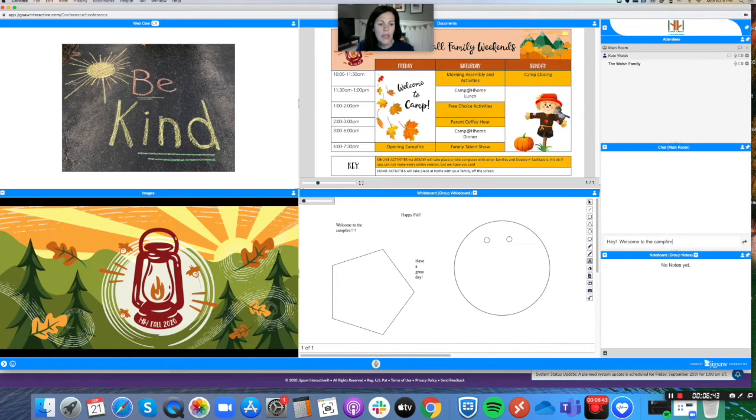Welcome to the campfire. So you can add different things. The chat is really nice when videos aren't turned on quite yet, when everyone's logging in, to say hello and to see how people are doing.